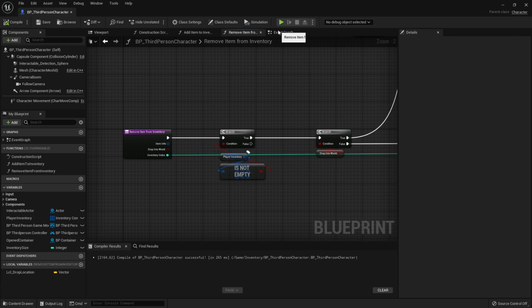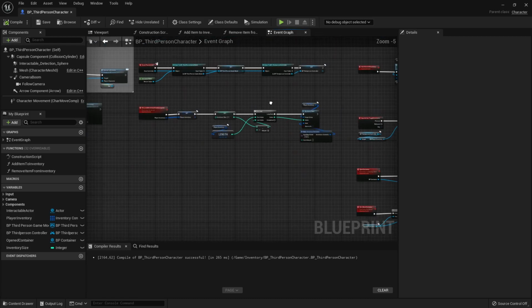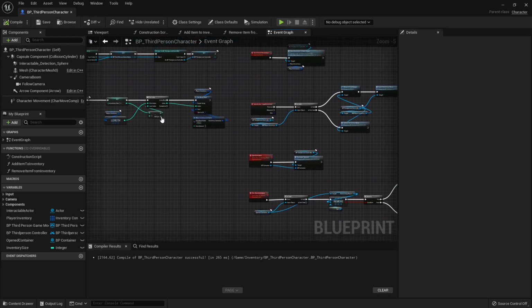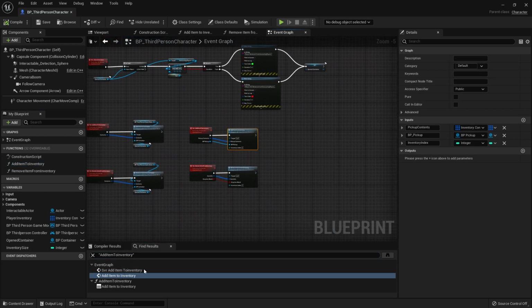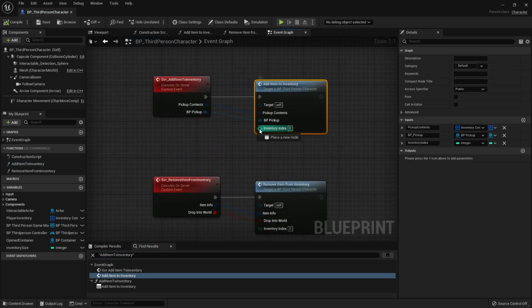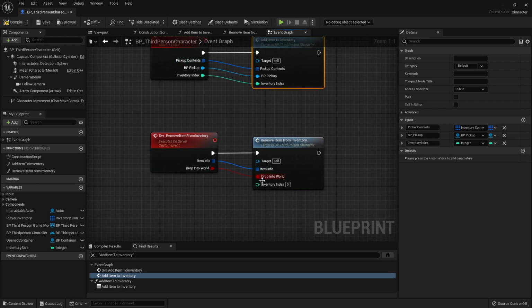So let's start in the event graph of the third person character. Over here we have two calls to our add and remove item functions, so let's look for those. Add item to inventory, and we simply want to pass on the inventory index for the replicated event, and do the same thing for remove item. So we have those variables as an input right now.